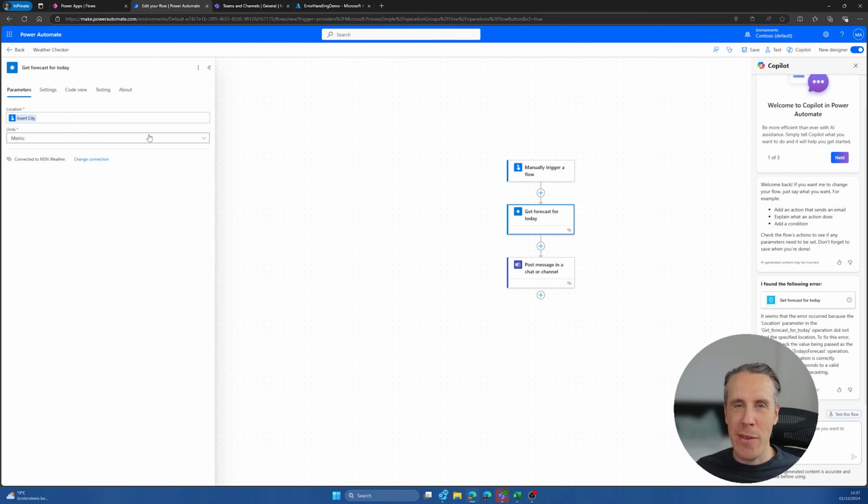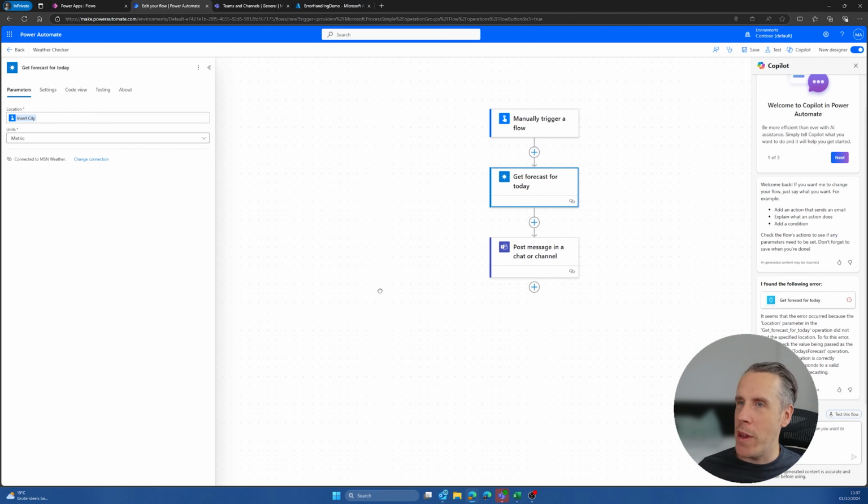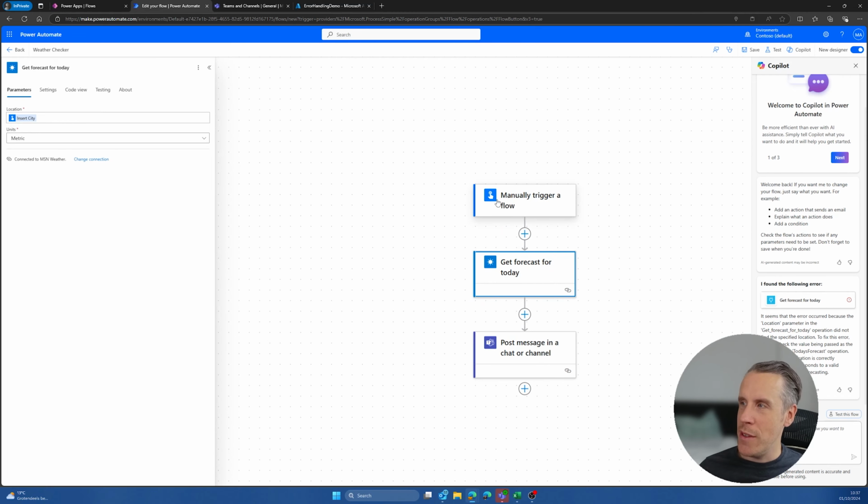So I'm going to use this flow here that I've created. This is a quick example. It's very basic in terms of what it shows, but what it does is it uses a manual trigger to get the forecast for today and then post that in a Teams chat or channel.